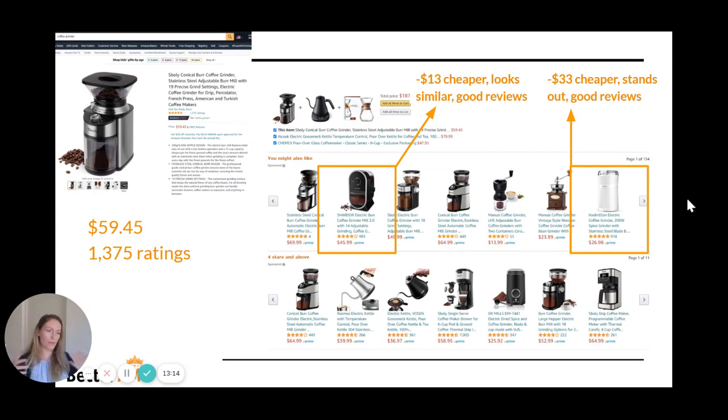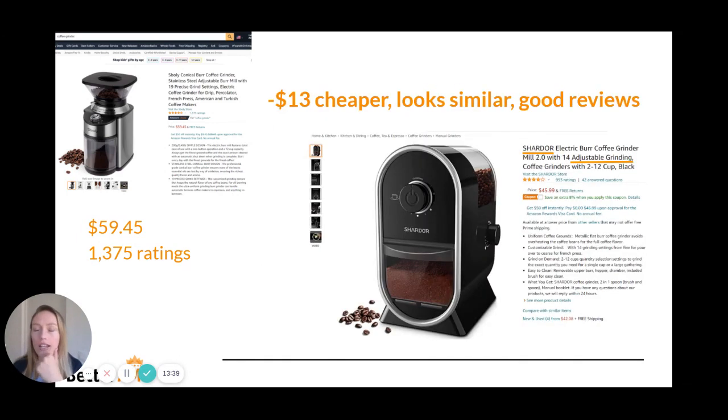Then, okay, if I'm a shopper, I'm looking down here for the best deal. I see this one. It's $13 cheaper. Looks similar, right? And it's got really good reviews. Clicking on that, okay? Boom, that's in a new tab. Then I'm going across, not great, okay, sure. Then I see this white one. White one really is standing out, hey? And it's $33 cheaper, and it's got really good reviews. I'm definitely clicking on that. So when I go through these other ones, then you jump back into the PPC role, okay?